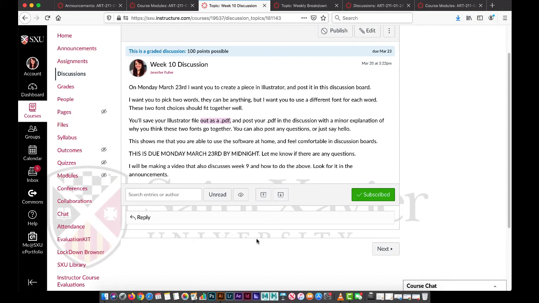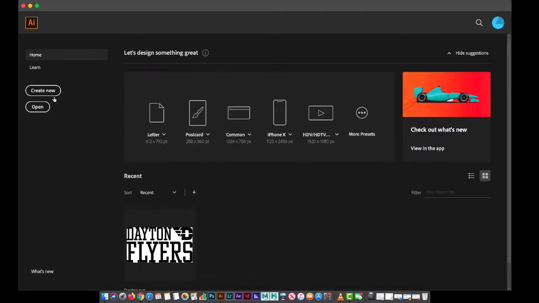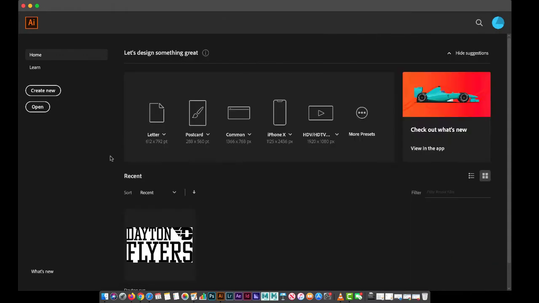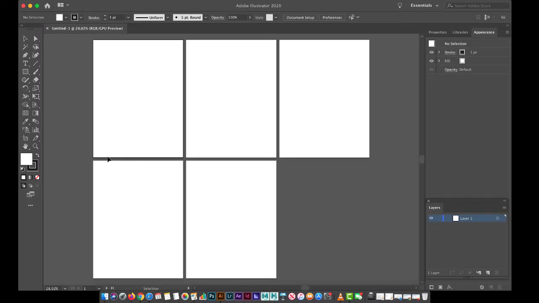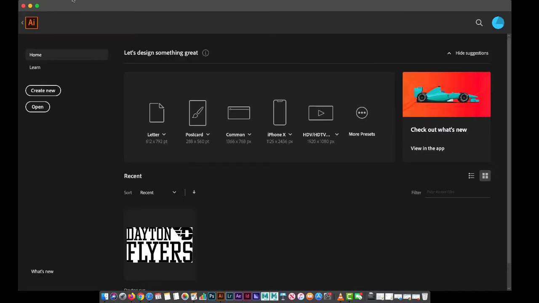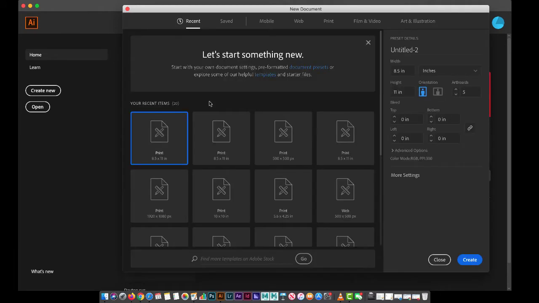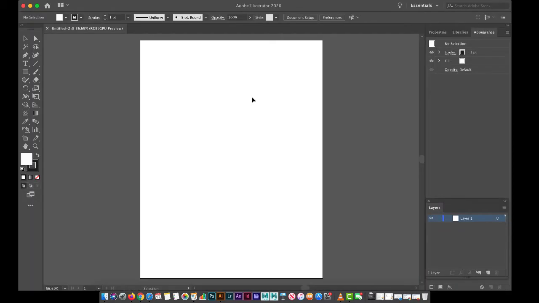All right, so very simply, in Illustrator, I'm going to create new. I'm just going to do 8.5 by 11. It really doesn't matter what you want to do. Oh, I have artboards, huh? Maybe my computer froze? All right. So artboards 1, 8.5 by 11. I'm in RGB. For this, it doesn't matter. I just want you to be able to use the technology and show me that you can.